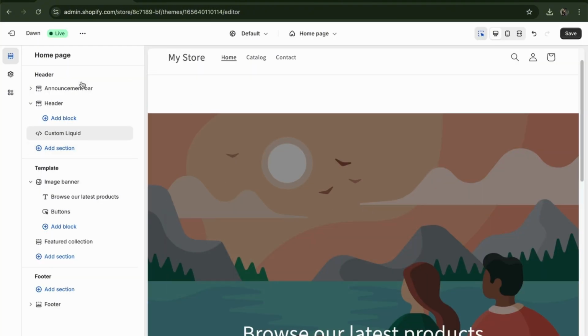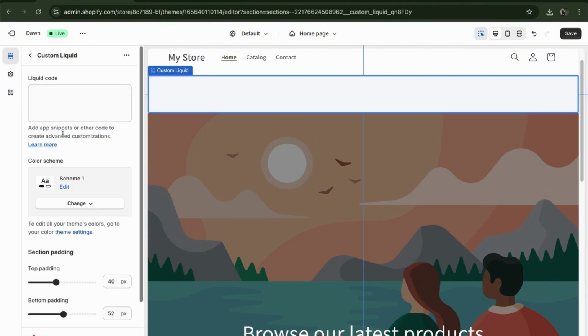So here, when you go to your home page, let's say you're in your own Shopify product page already. Here, you will have to do your custom liquid. So what is custom liquid? You will have a liquid code that can be placed here.